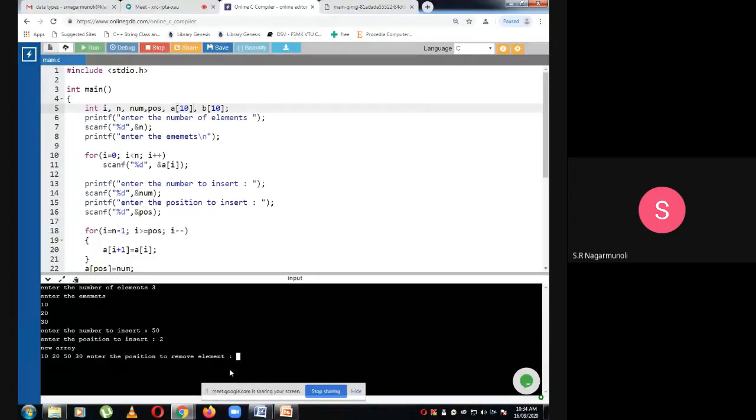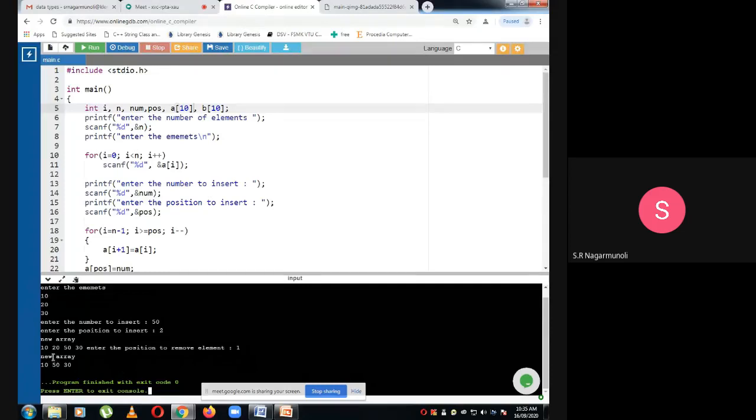And then I want to remove some element from some position. I'll try to remove it from position 1. Now we can see that at the 0th position we had 10, so that is as it is. At position 1 we had 20, so 20 is removed and 50 and 30 are moved to the earlier position. So this is what we are trying to do in our program.